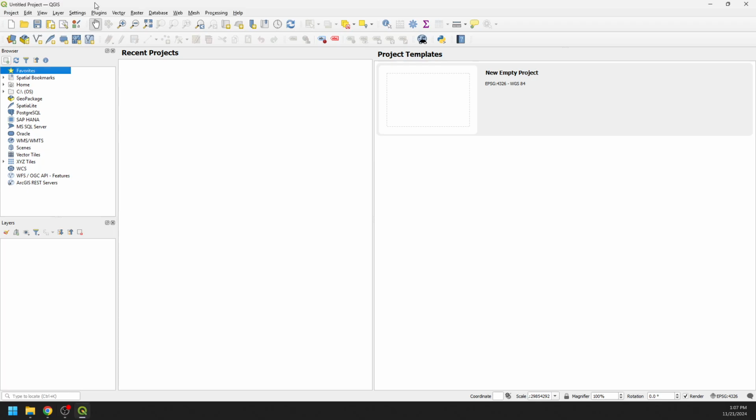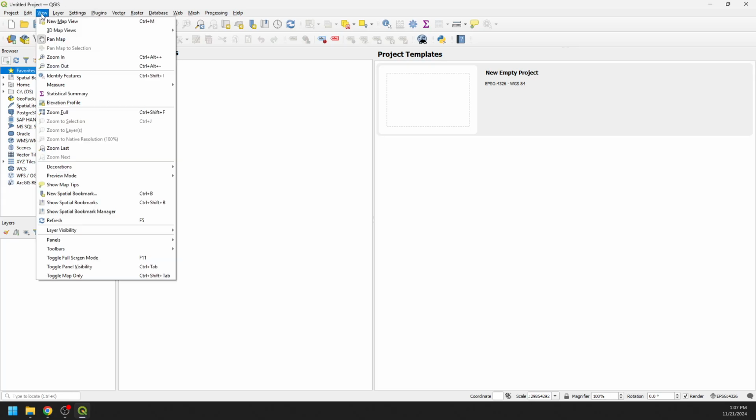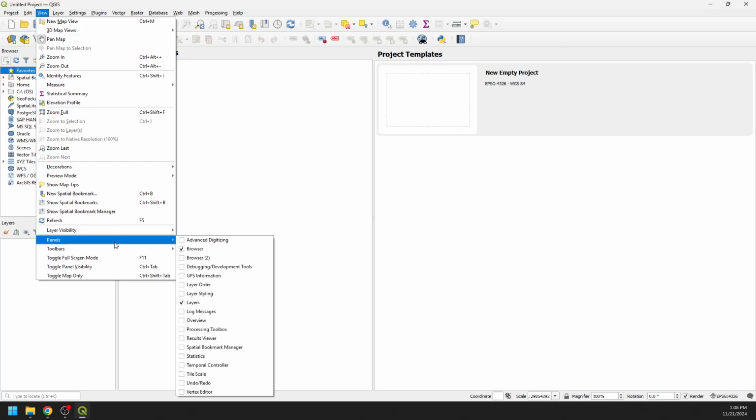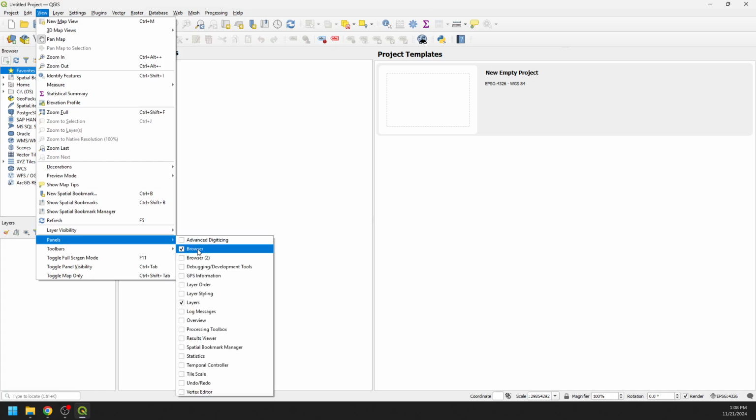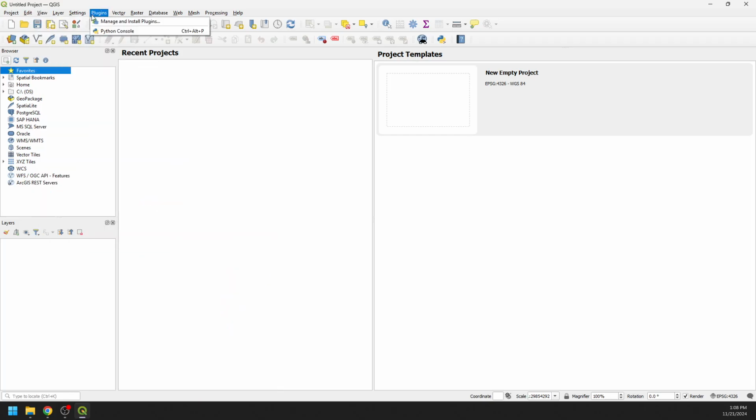So the first thing is we're going to go up to View, and in the view, there's a couple of things I want to touch on. The first is panels. What we're looking at here is the browser panel. We have the layers panel here. If we go to View and Panels, you'll see we have browser and layers selected. Those are the only ones. We can add other panels here if we so desire, but I'm not going to add any more right now. We're going to keep this simple.